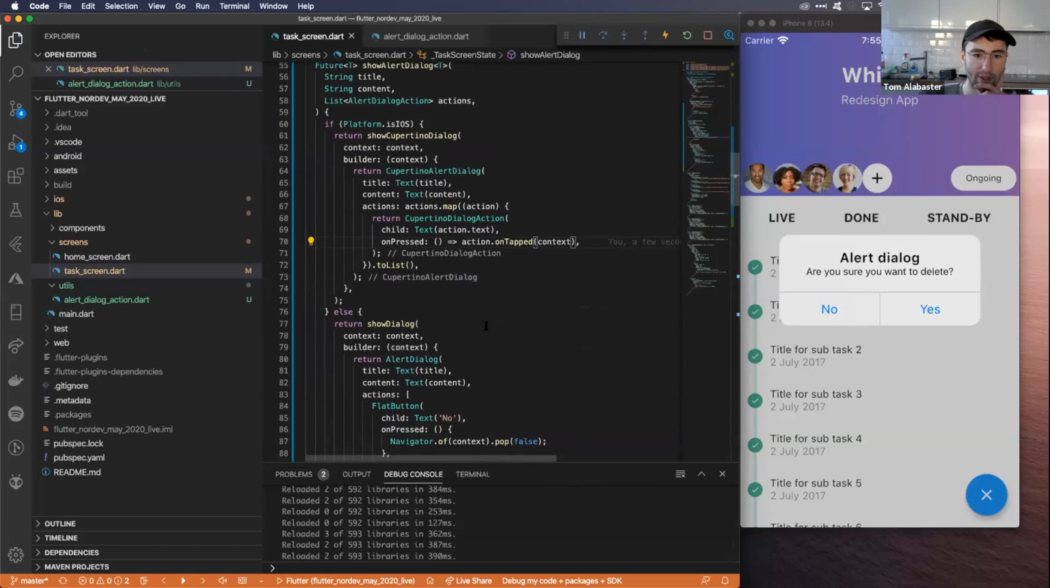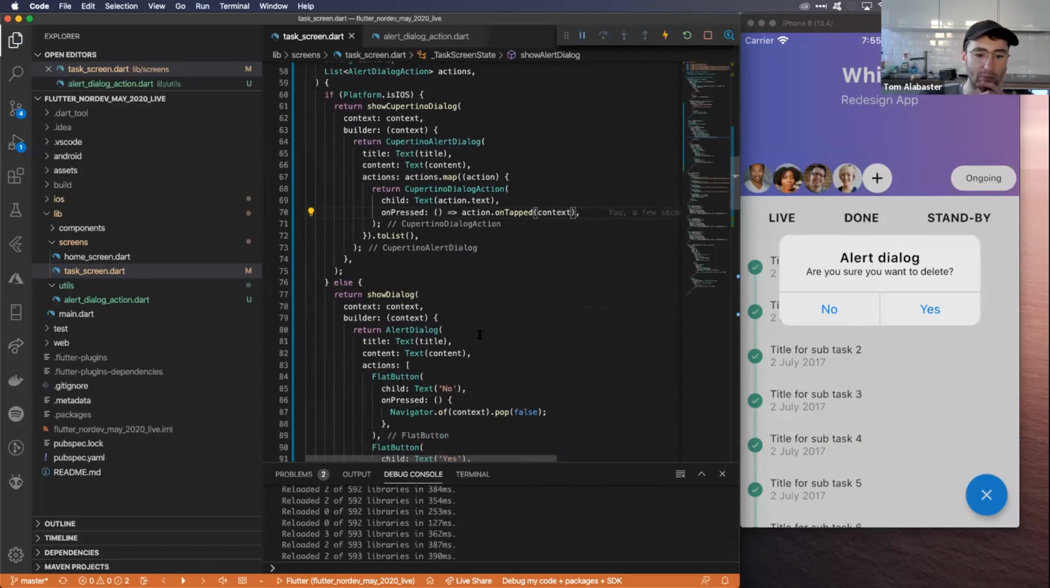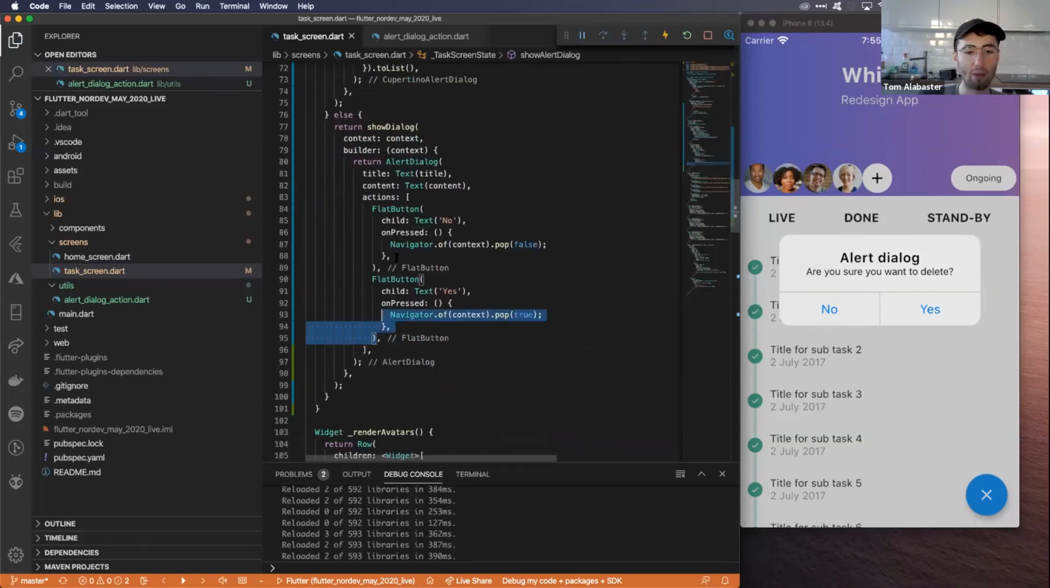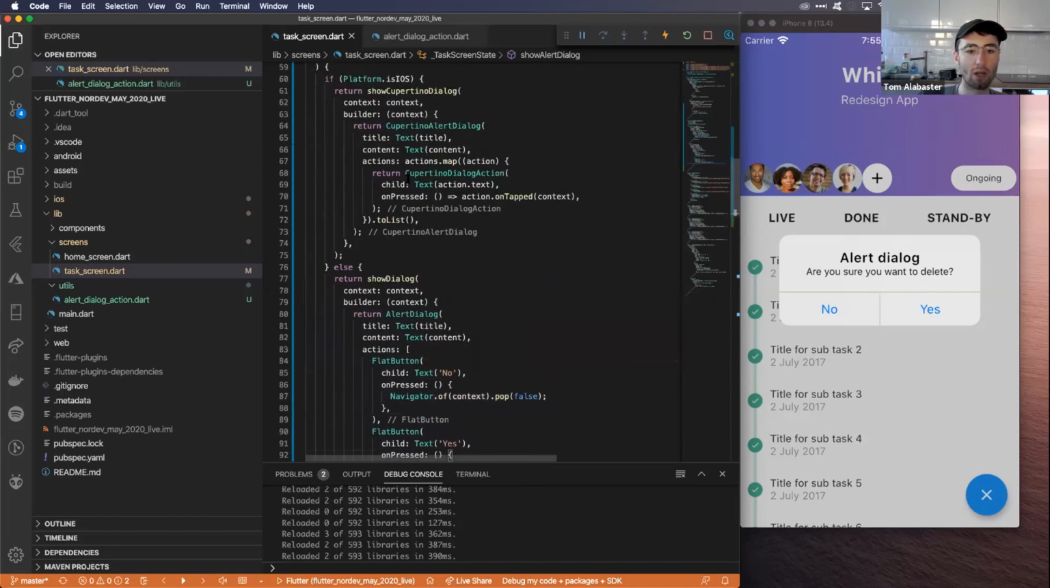Cool, right, I'm going to speed up a little bit now. I'm just going to do the exact same here for material. Can I copy that? I'm going to copy that.